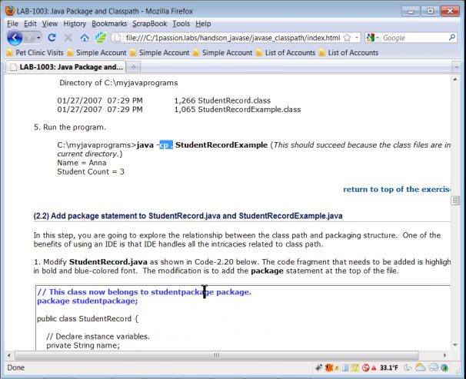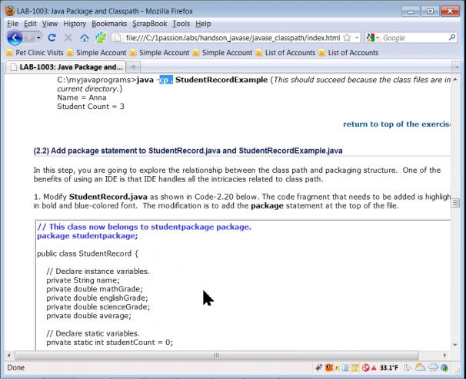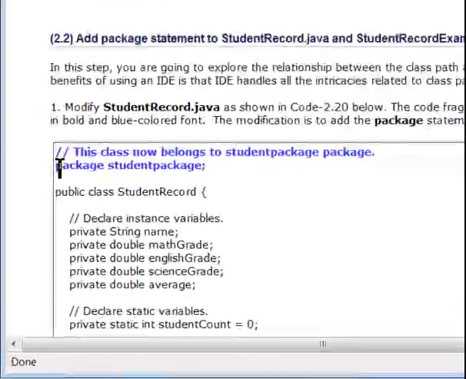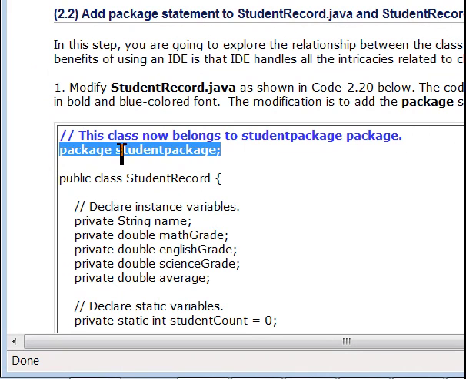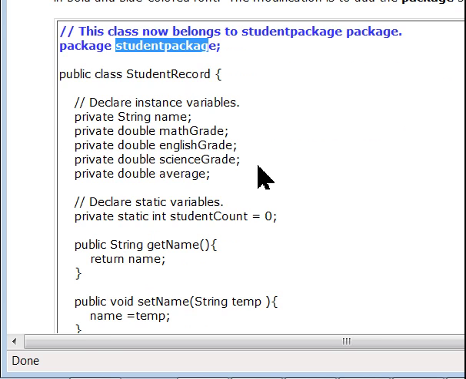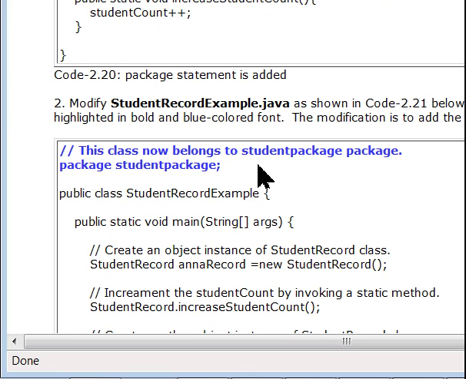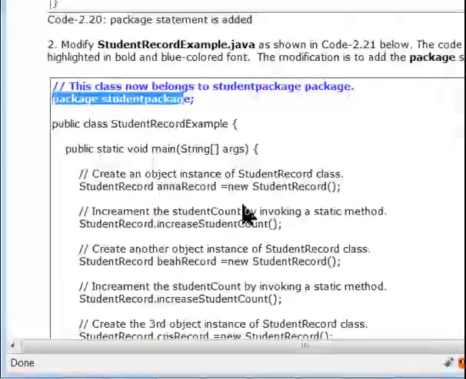Okay, moving forward. Now we are learning the packaging structure. This is a little bit more complicated than the ones that we have seen so far. You are going to change your StudentRecord.java file with a package statement. So here add this line, package, and then studentpackage. This is the name of the package. Same thing for StudentRecordExample.java. You are going to add the package statement in both Java files, and save them.